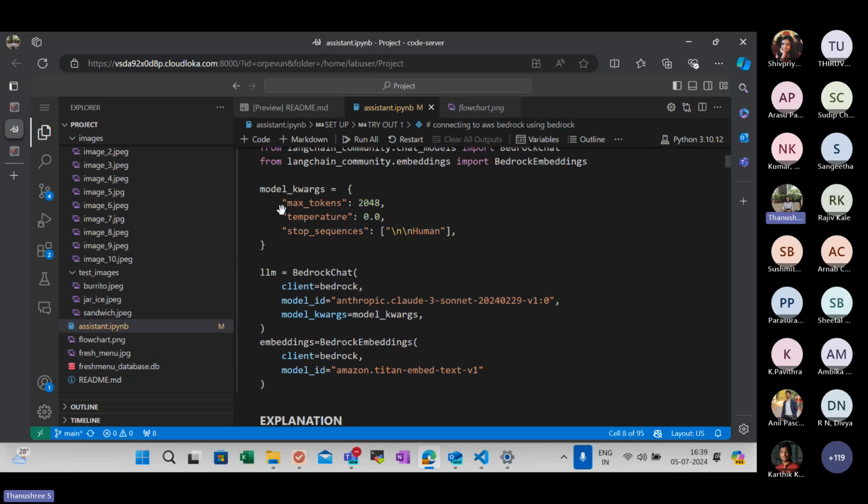The second parameter would be temperature. I've set it to 0 because it ranges from 0 to 1. This is mainly about adding randomness to your response. Whenever the model gives you the response, it depends on your temperature. If you have set it to 1, which is maximum, it will give creative answers. But I don't want creative answers. I just want what I have given in my database. So that's the reason I have set temperature to 0.